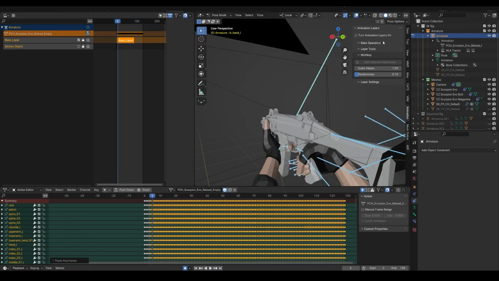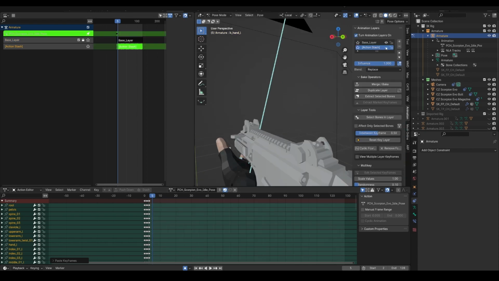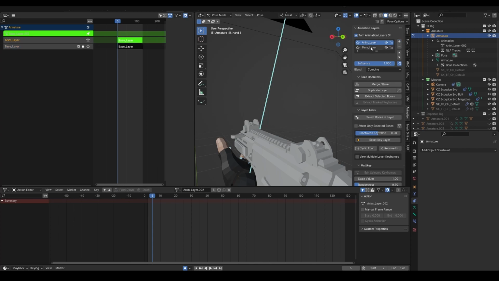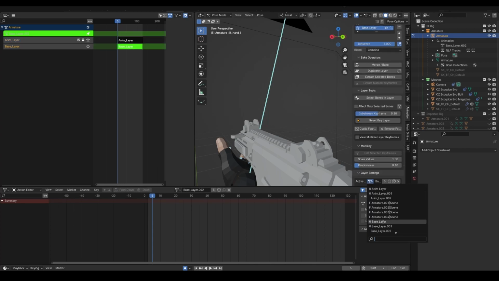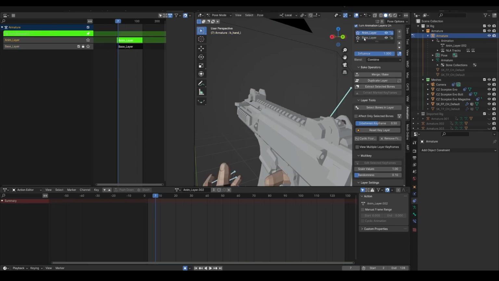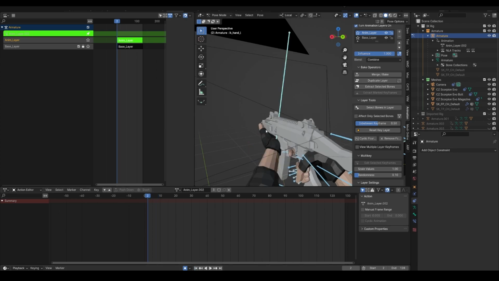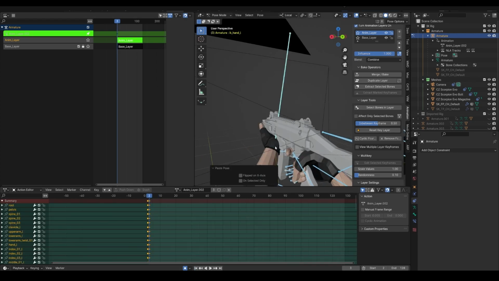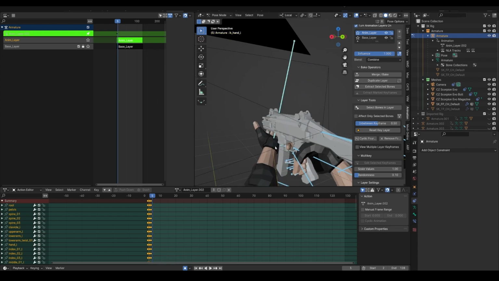There we go. Okay. So you know the drill. Turn on animation layers, minus all that. Base layer, change it to reload empty. There we go. Then anim layer, go back to the second keyframe, copy the pose, and we're just gonna paste this. There we go.